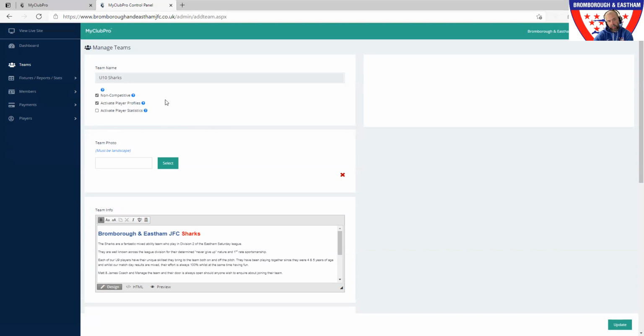Player statistics is something else that you can look at as you get into the more senior teams, but there are some guides on that if you want some support. Team photo, just make sure it's landscape. Please go and put one in. Again, that will appear on your web page and it'll make you look fantastic and stand out on there. This text, feel free just to go in and put that bold text in.